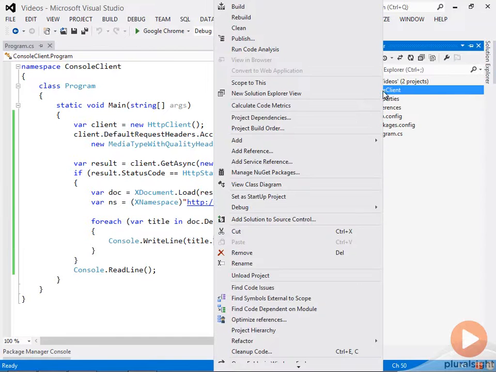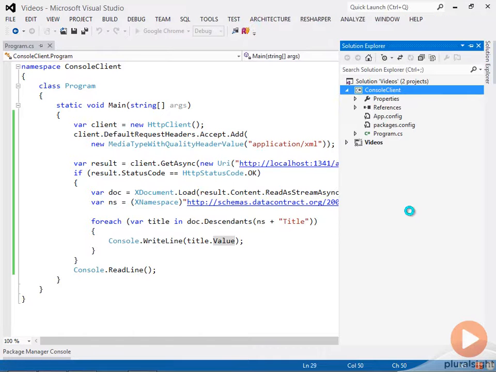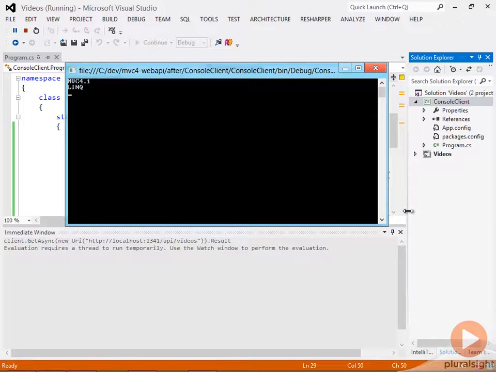And so what does this look like when I run it? Let's just go to debug, start new instance. I can get back the two videos that are in the database. I can do that from a console application that has no references or dependencies on that video's web application. It's strictly making HTTP calls, requesting XML, parsing that XML, and displaying the results.